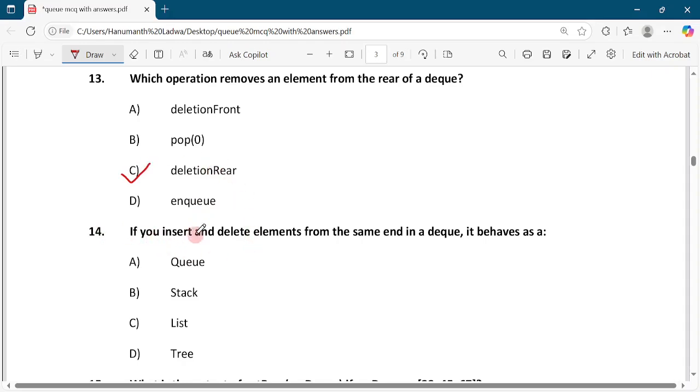Question number 14. If you insert and delete an element from the same end in a DQ, it behaves as a: option A, queue, B, stack, C, list, D, tree. So here whenever you insert and remove the element from the same end, it acts as a stack. Hence option B, stack, is the right answer.